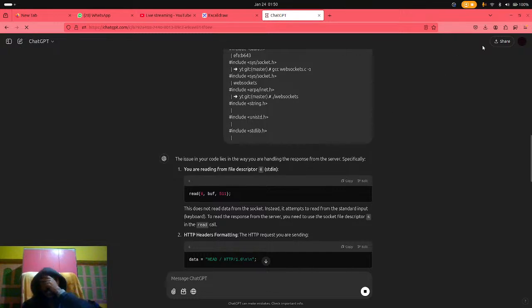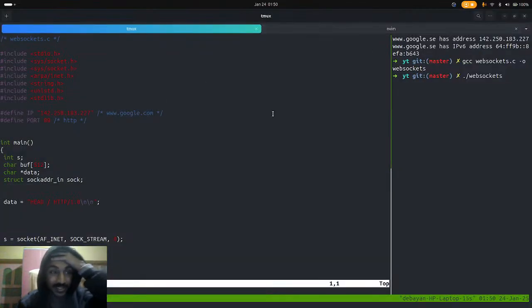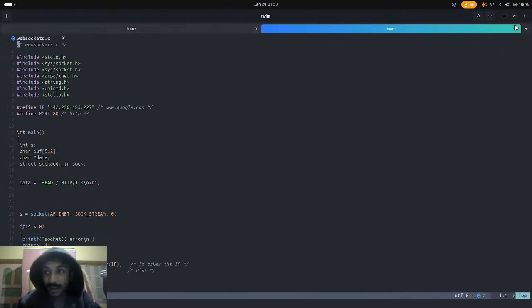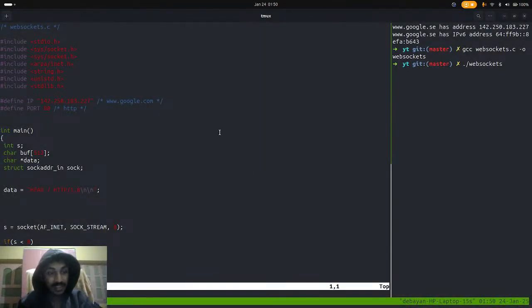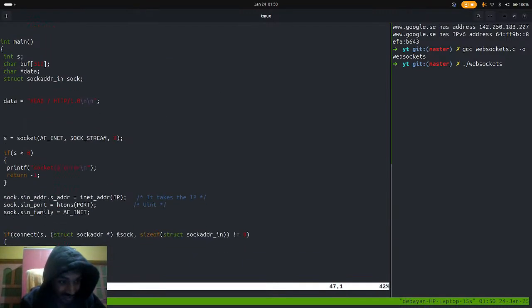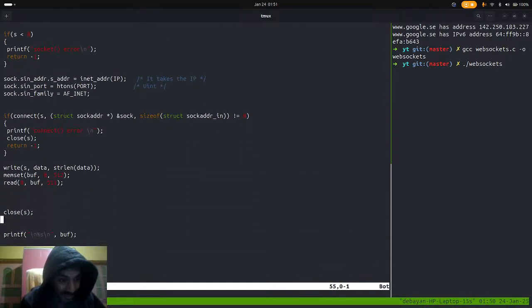Holy shit, I actually found the bug. I'm done, actually. Guess what? I actually got this now. When I'm reading, why should I read from 0? I should read from S.